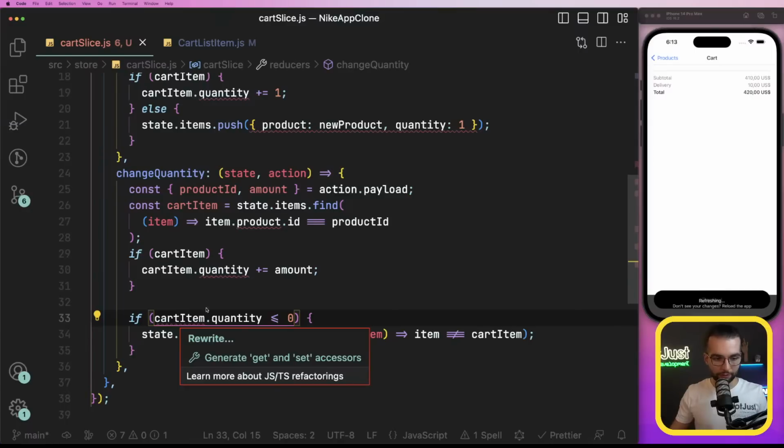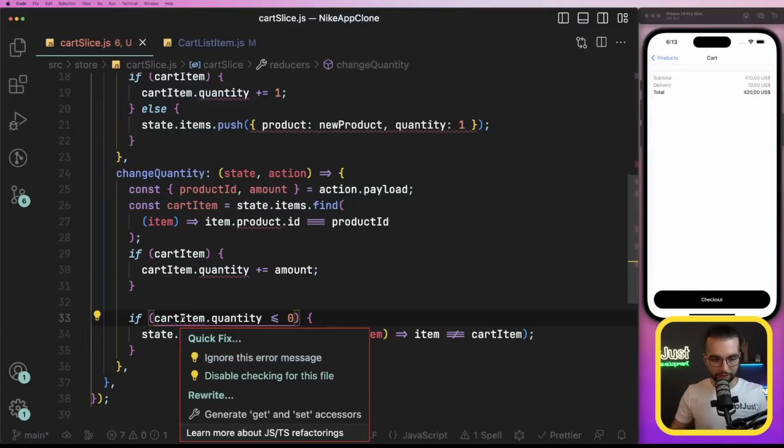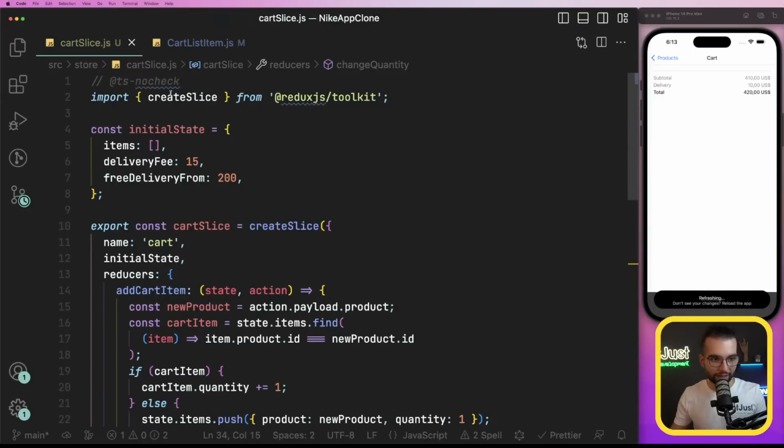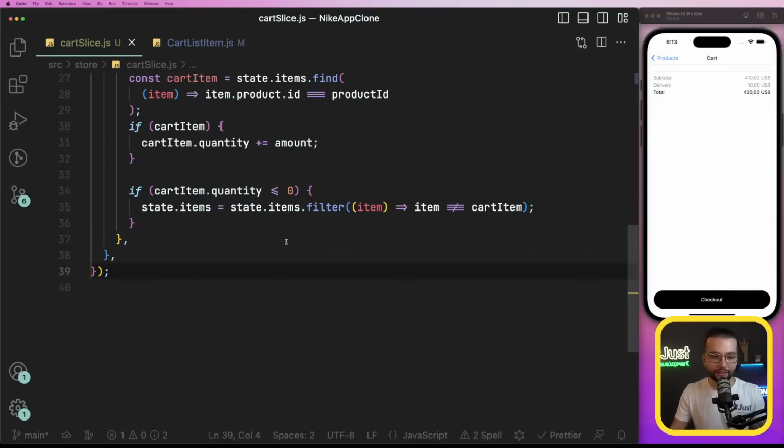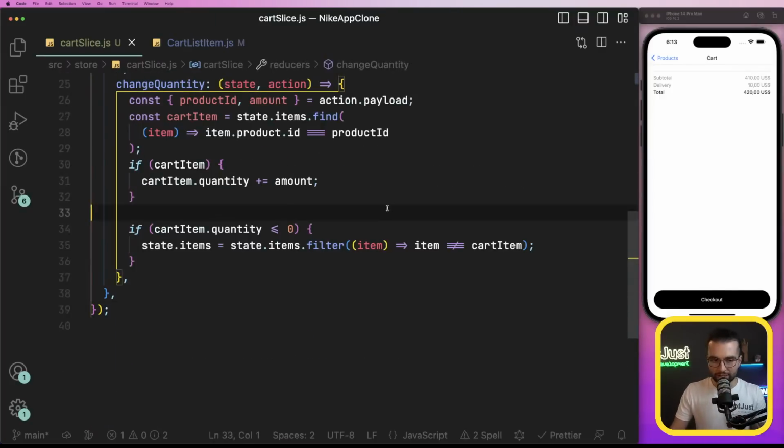I'm going to disable checking for this file, which added this here at the top, just not to have red warnings because I'm not using TypeScript at the moment.